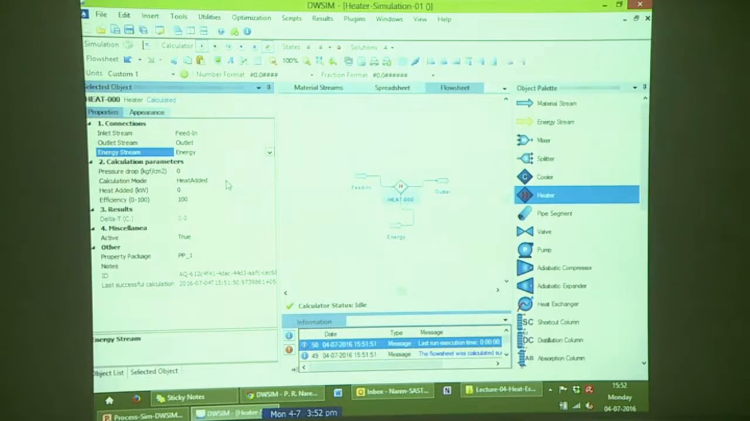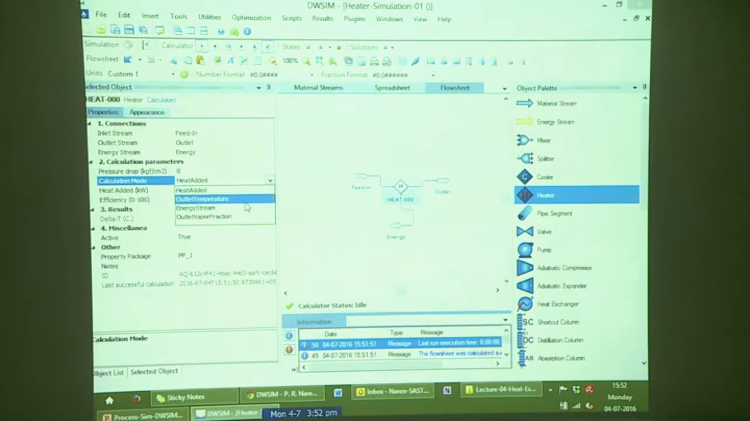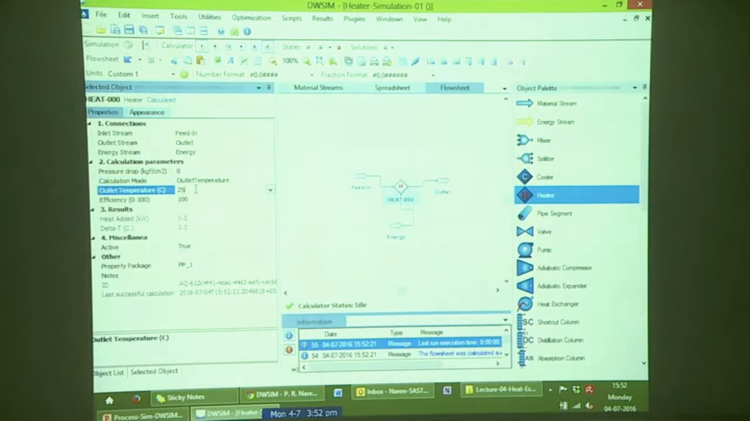Now, let us go back to the calculation parameters area. We want to change the calculation mode from heat added to outlet temperature. So, we will specify the outlet temperature as 90 degrees. Keep the efficiency for the time being as 100. So, I have dragged a heater block into the process flow sheet, connected inlet and outlet material streams appropriately, connected an energy stream, changed the calculation mode to outlet temperature and made the outlet temperature 90 degree Celsius.